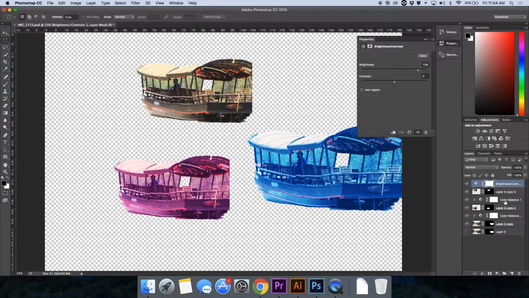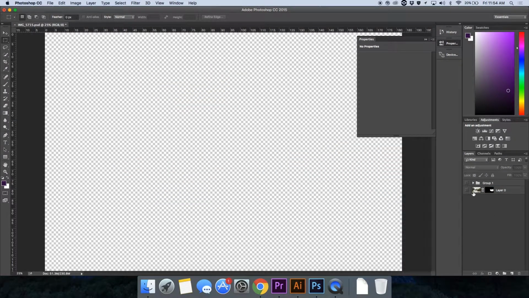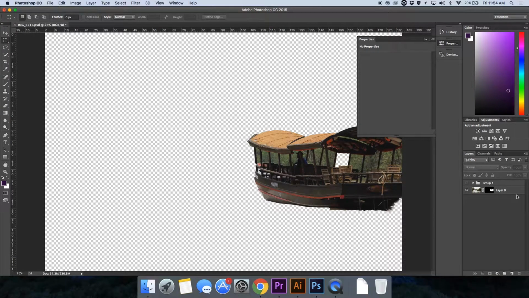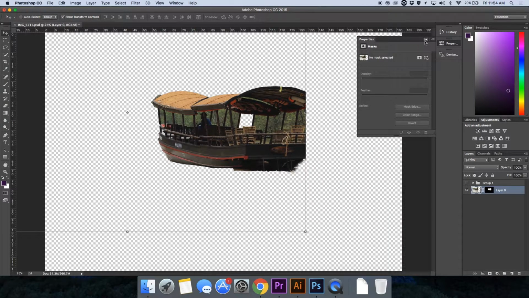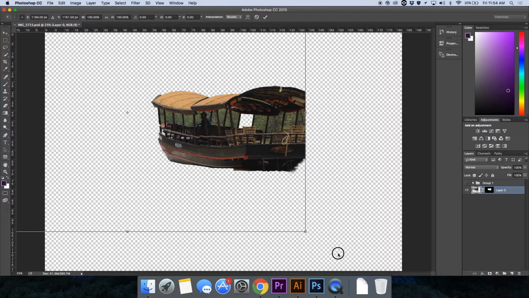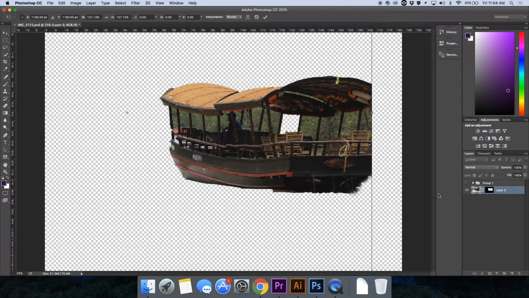Now that's all well and good, but we want to look at how to apply masking now to those adjustment layers. So if we do something here, let's just grab all of these, chuck them in a folder, hide that, bring back our original Mekong boat. Let's say, for example, I'm going to grab this guy, bring him over here so we can see him a bit better, and make him a bit bigger. There we go.